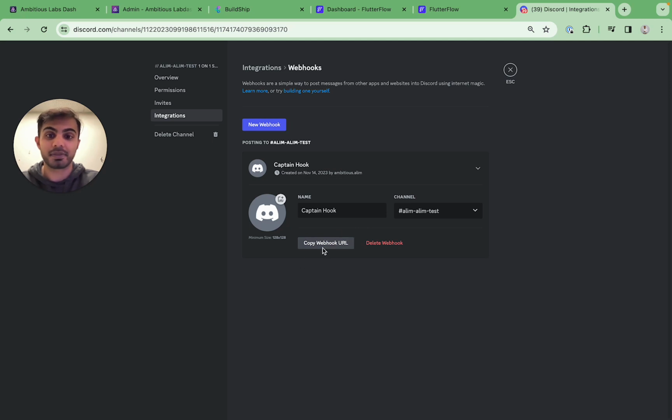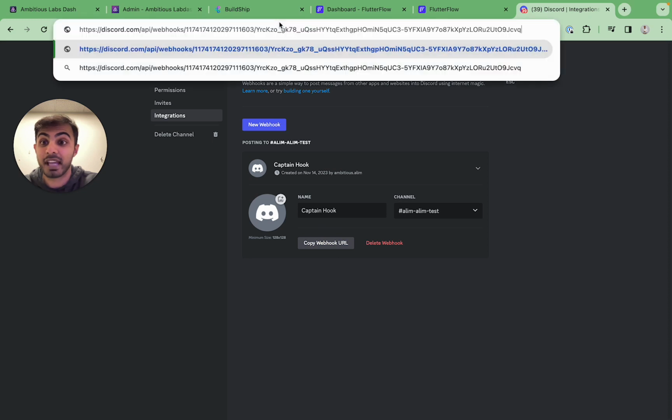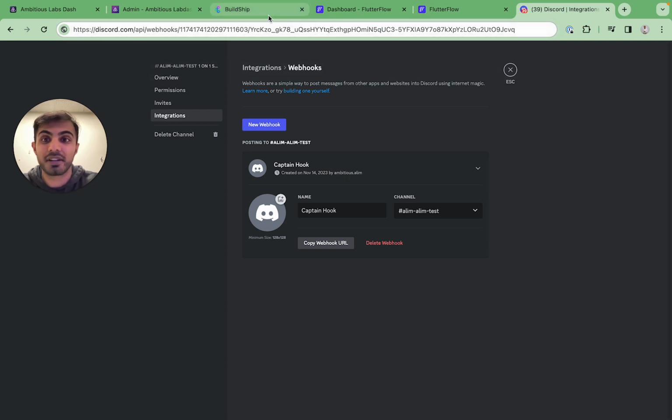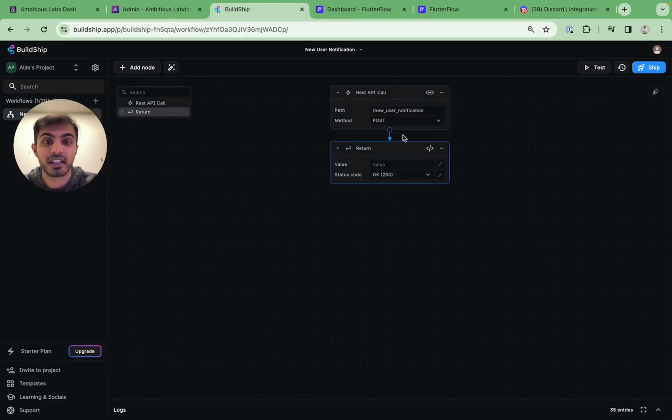This one's called Captain Hook, and all you have to do is copy the webhook URL, and that gives you an endpoint. So if you notice, I paste it here in my URL bar, that just gives you an endpoint because we're actually making another API call to the Discord API. So I hope now you can see how this whole general concept of endpoints allows you to integrate with many different services. So this Discord endpoint allows us to integrate directly with Discord.